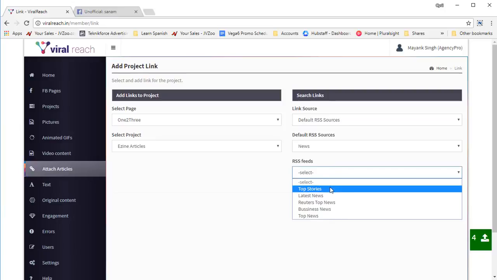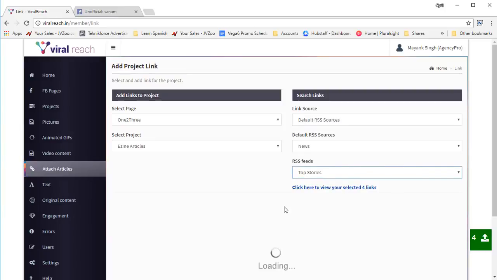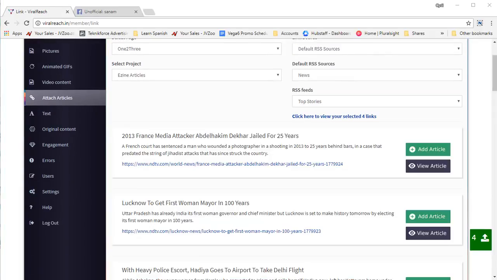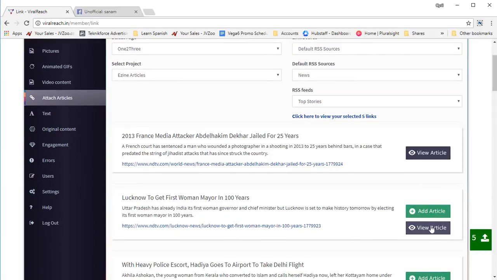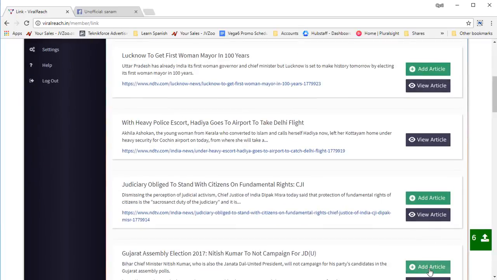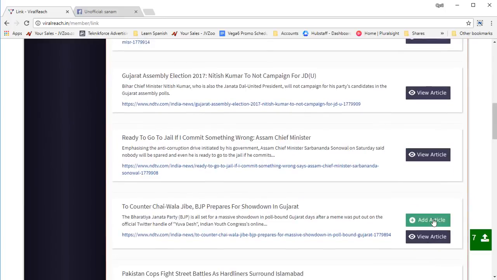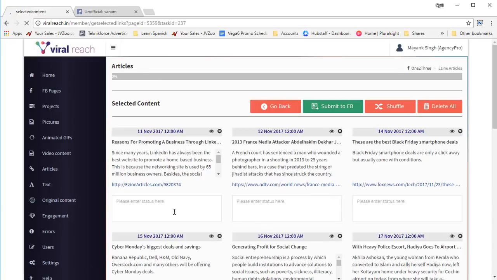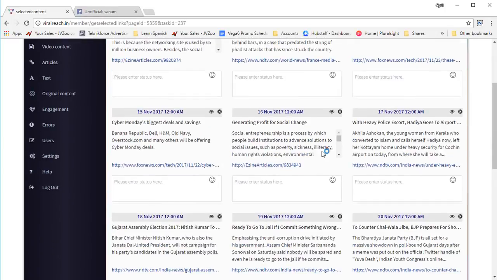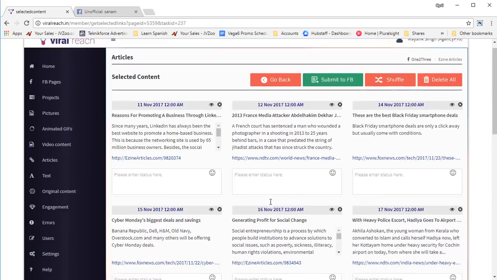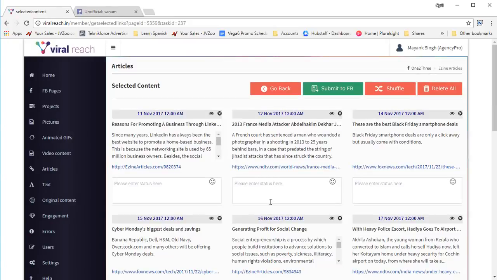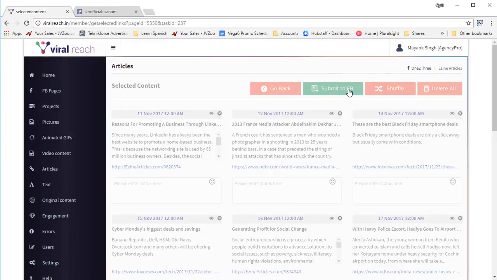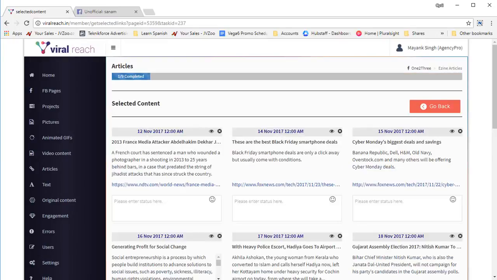This is Google News. You can select the top stories, for example, and all the top stories will be posted to your website. As usual, click on add articles, and once you have reached enough articles for your entire schedule, click on the selected links, and again you can put in your own text there. If you want, you can put in your own description or links, and finally click on submit to FB to post all of these articles to your Facebook fan page.